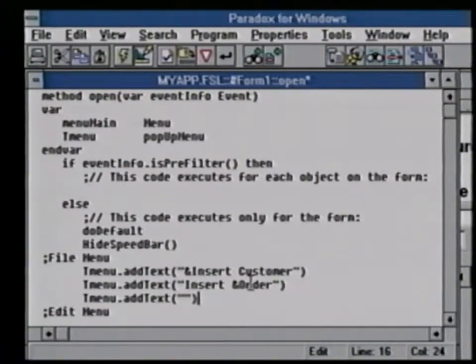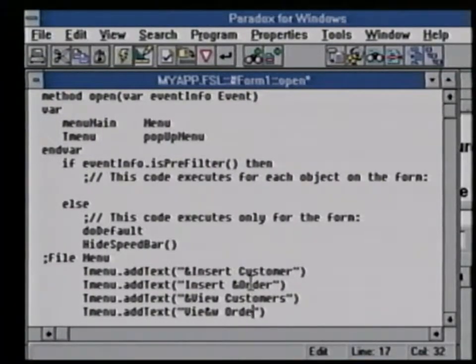Again, Shift Insert, and the next menu is ampersand View Customers. End key and press Return. Shift Insert, and finally type View Orders. The ampersand goes before the W in View, making W the accelerator for this menu choice.